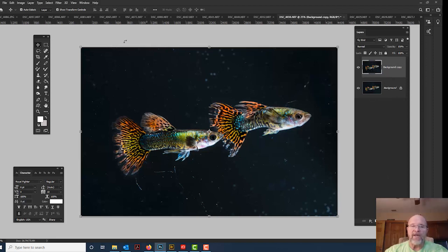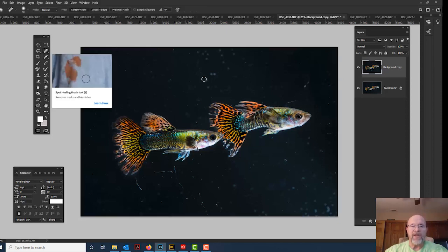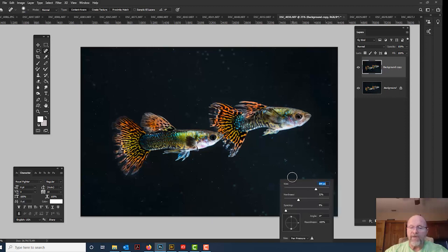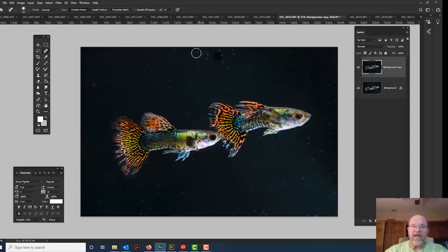First thing you want to do is take a look at it and see what you can get rid of with just the normal healing brush. So I've got a healing brush here, and I can go through here and click out some of the bigger pieces that are on there pretty quick. Get rid of a lot of this junk that's on there. Make it bigger if I want to, and just go crazy with it. All right, but you still have a lot of these other little bubbles, and again, it's not really black either. Okay, and that's a problem.